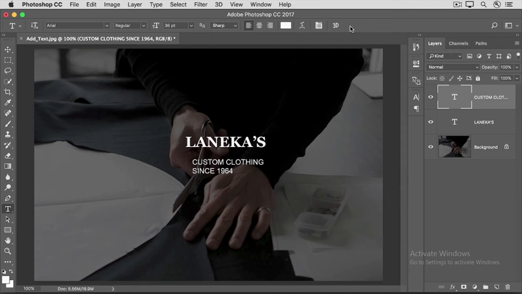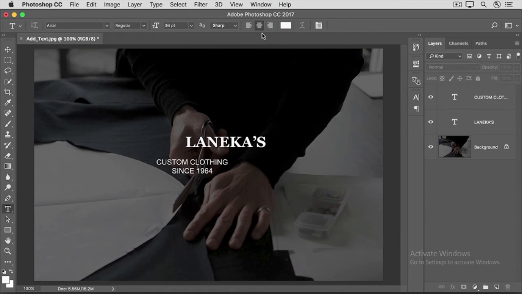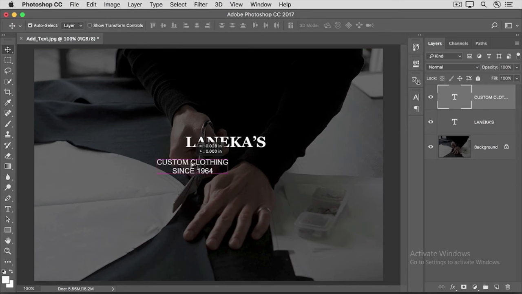For example, if I want the two lines of type on this layer to be center aligned, here in the Options bar, I'll click the Center Align icon. Then select the Move tool in the Tools panel and click on the new text and drag it where you want it. And now there's another type layer over in the Layers panel.